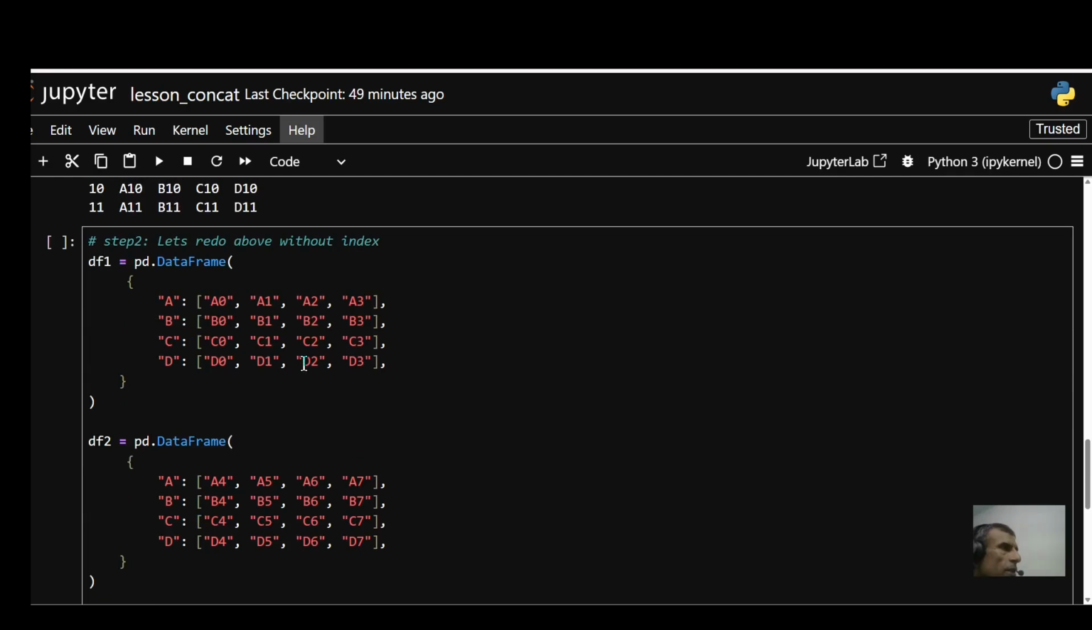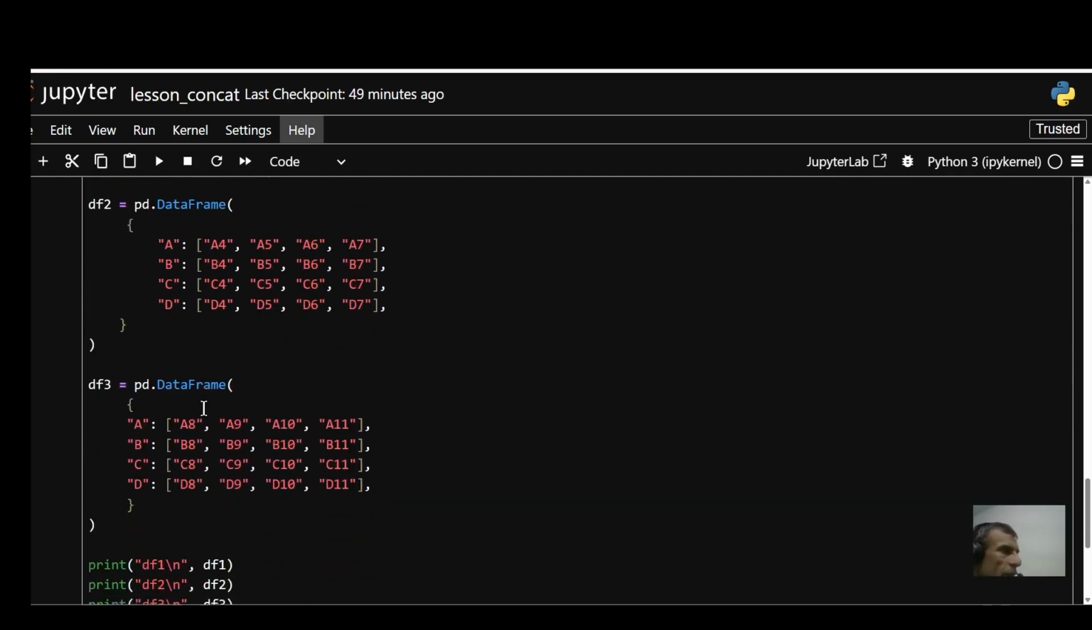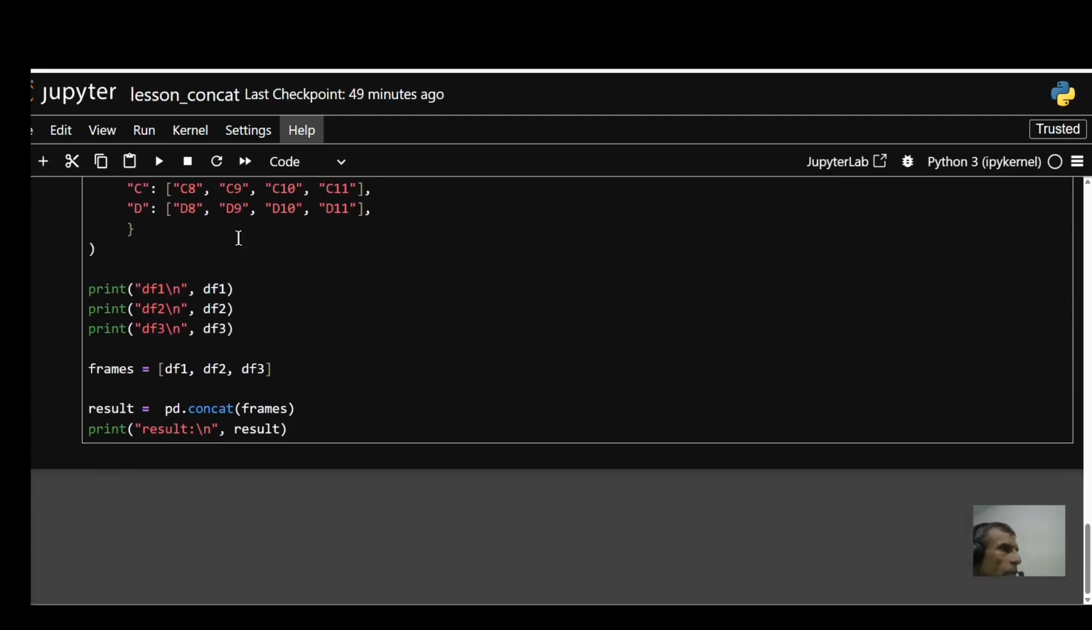All right, let's do that. I'm going to do the same thing, but this time I'm not going to specify my index. So df1, df2, df3, and then I'm concatenating them.